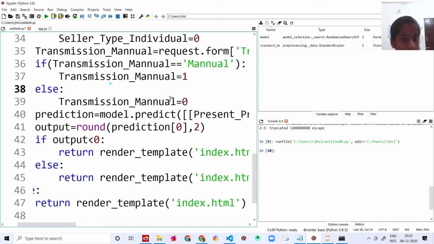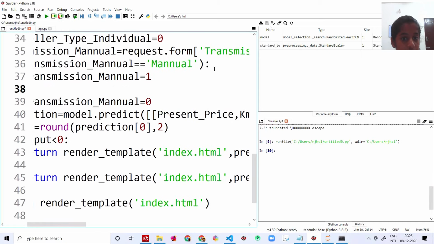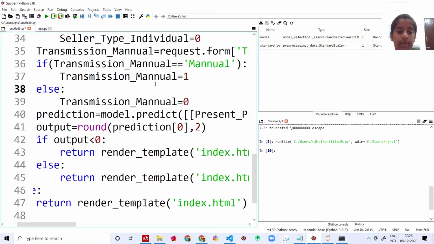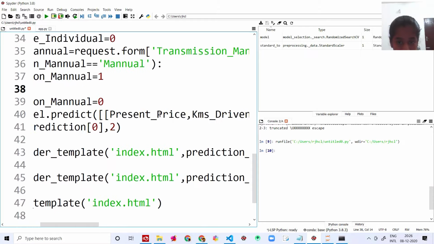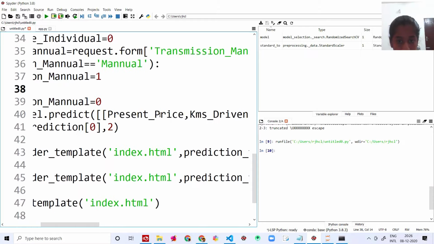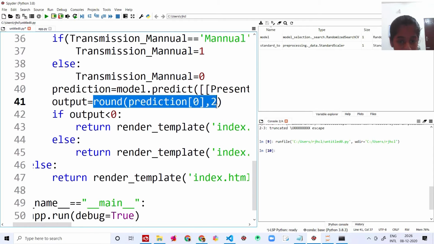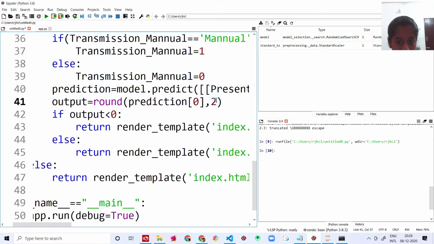After that we have requested it for the transmission. If transmission_manual is equal to manual, then transmission manual is equal to 1, or else transmission manual is equal to 0. And then we are going to predict over here, saying prediction is equal to model.predict, and inside this we have given all the columns that we have to predict. And then we have said that output is equal to round(prediction[0], 2). So this is the prediction formula.